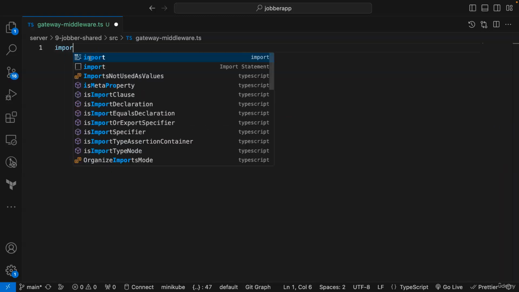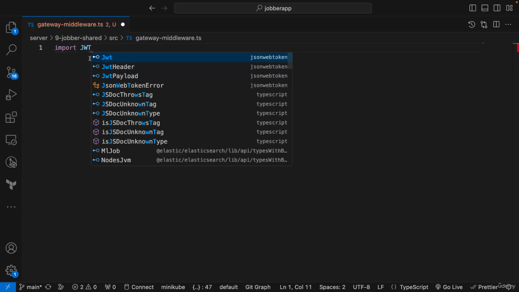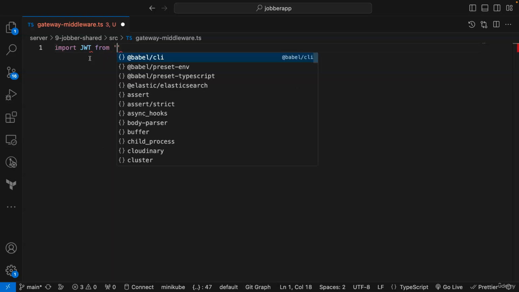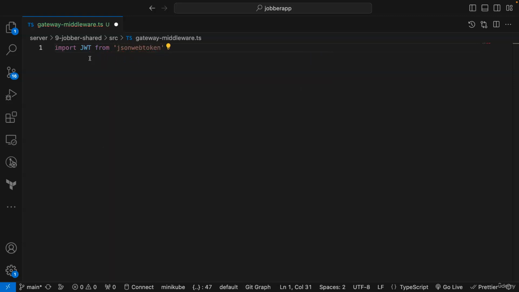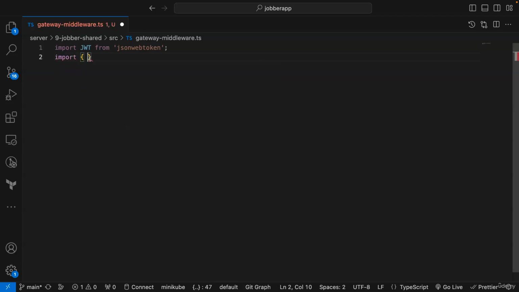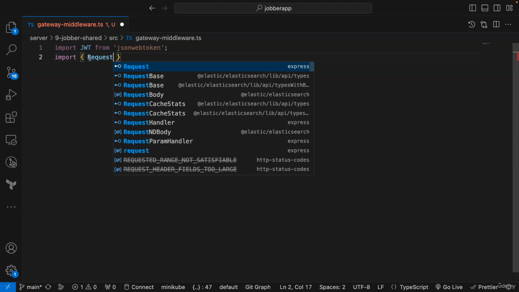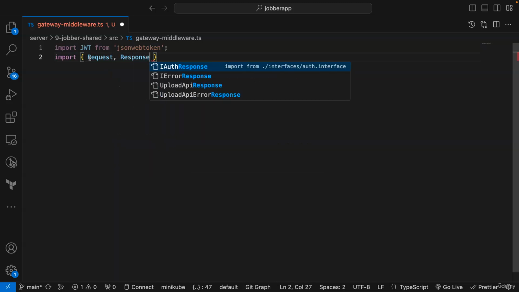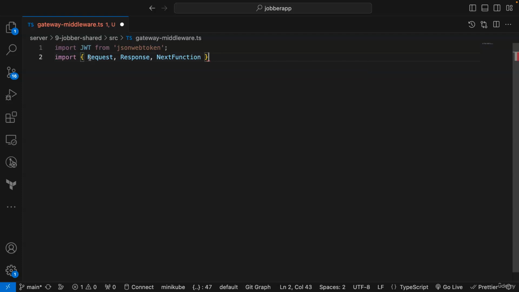Here I can import JWT from jsonwebtoken, and then we are going to need to import from Express. We need to import Request, Response, and NextFunction from Express. Okay, so now we've added these two lines of import.